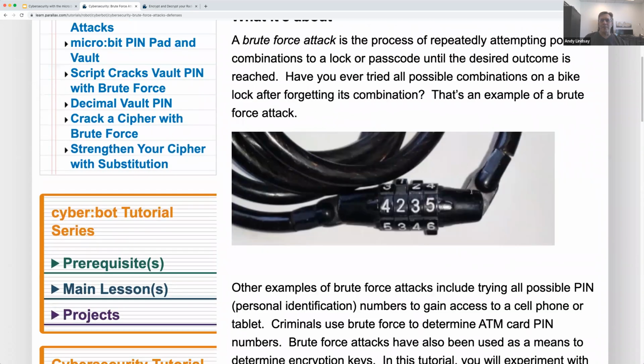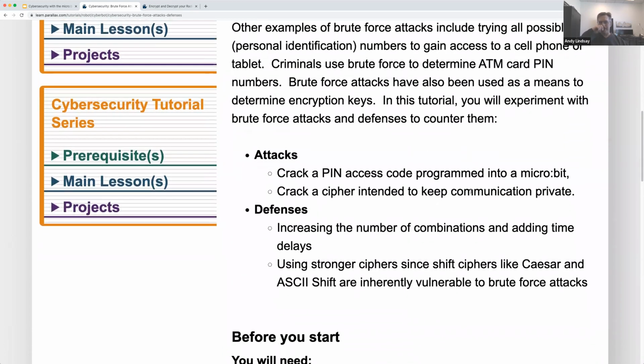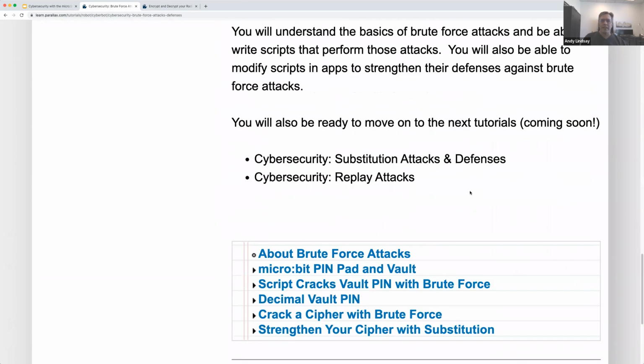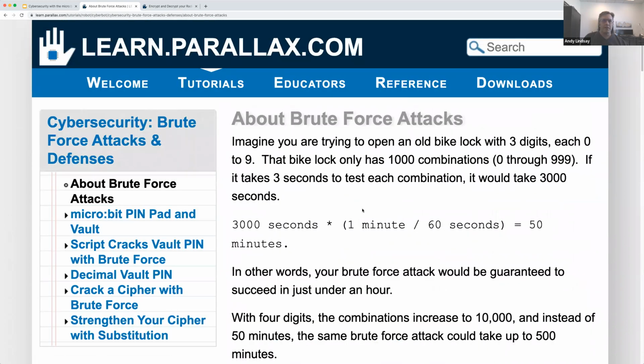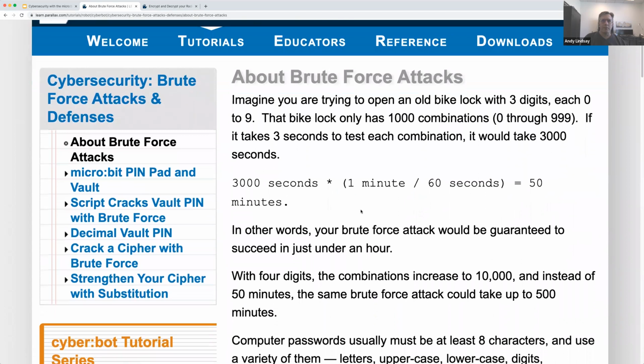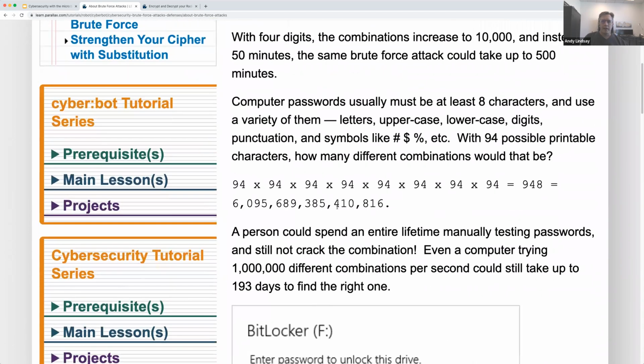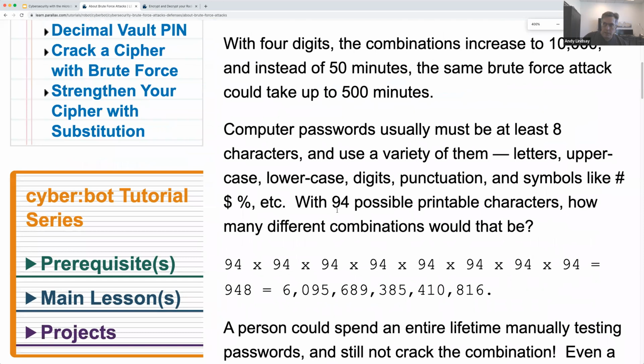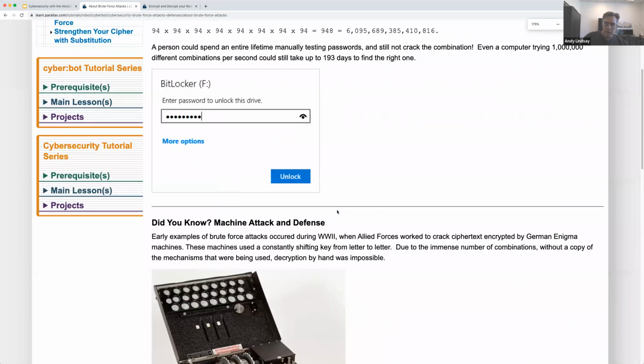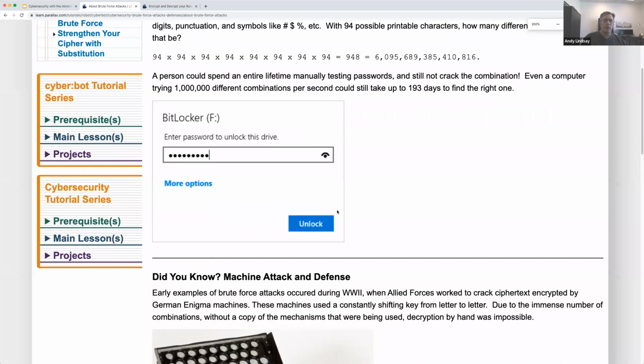Okay, so that is brute force, essentially the essence of it. And so again, we talk about, am I zoomed in? Yeah, I'm way zoomed in. Okay.